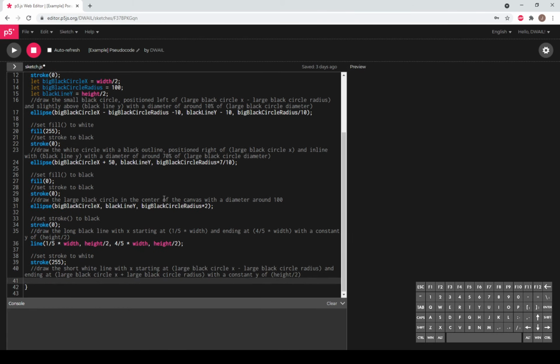Alright, last line. Now this one is just covering the black circle, so I've been quite specific with where it starts. Starts at large black circle X minus the radius. Should get us exactly on the edge. Oh, whoops, that's not in code.